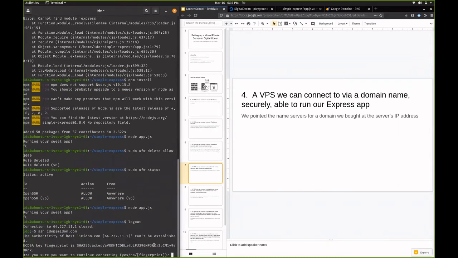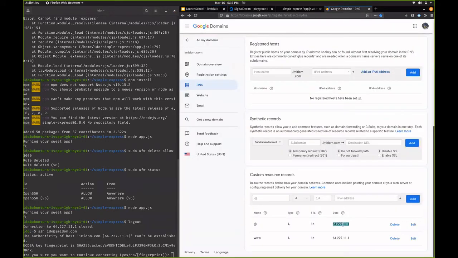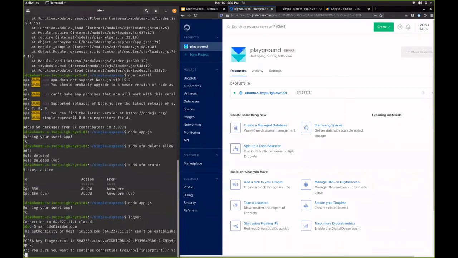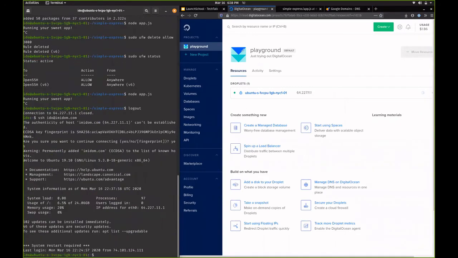Okay, it looks like it might have actually worked. So it's saying, again, we're getting this warning about the authenticity of the computer that we're trying to connect to, imidom.com. Now, because we're using a different name to refer to this computer, my computer is saying, hey, do you trust this new thing that you're trying to connect to? But then we can see here this IP address that's also associated with it. And that is the same IP address that we put here, which is our server's IP address. So it looks like those changes might have actually propagated at this point.